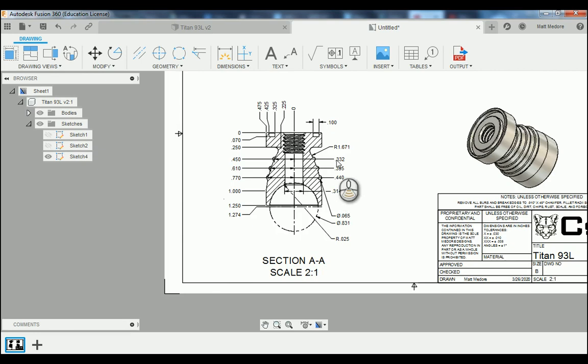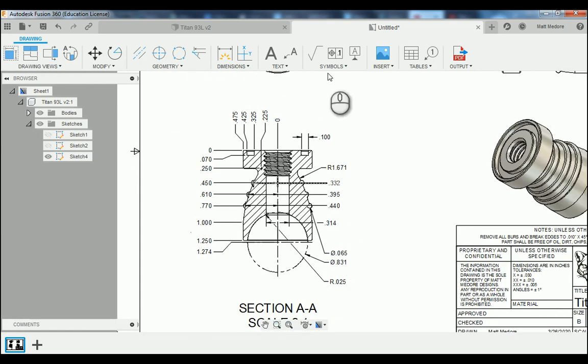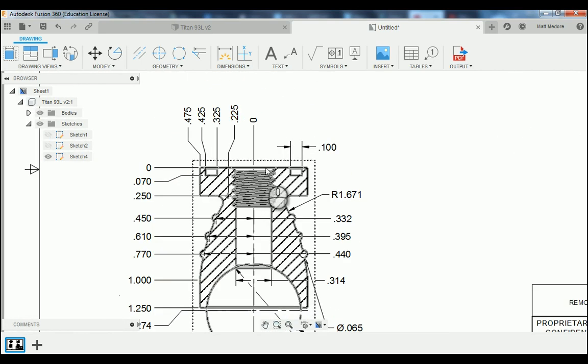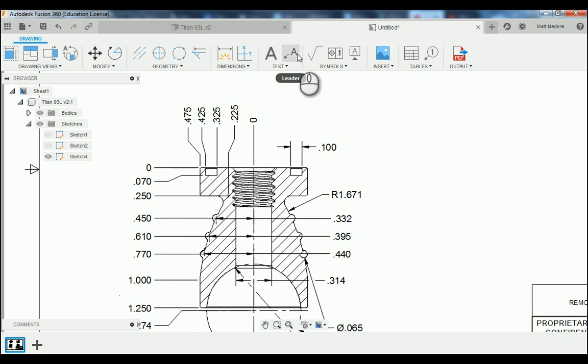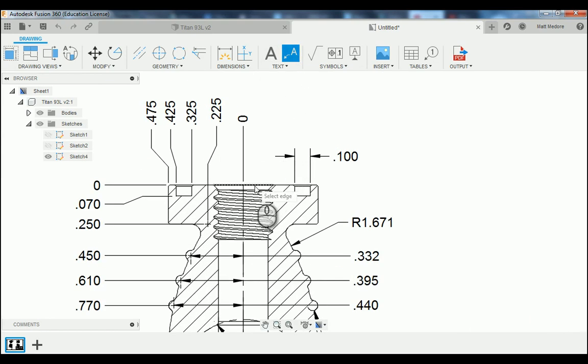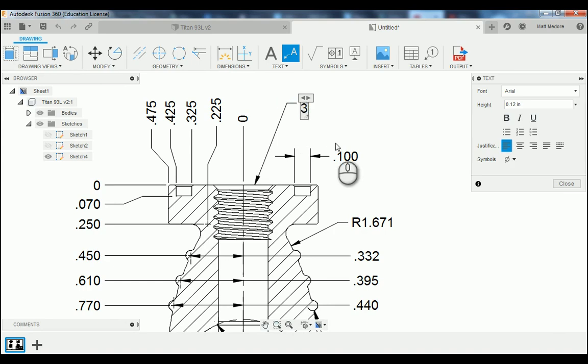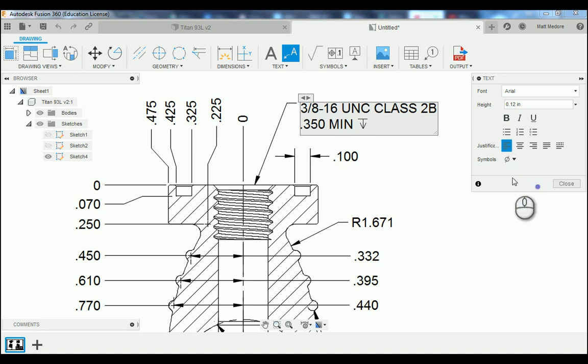Now that we have our dimensions stated, we're going to come up and alter our threads here. We're going to add a text with a leader. We're going to reference kind of in the center here, dragging our mouse up. These are 3/8-16 unified coarse class 2B threads. There's going to be 350 thousandths minimum of threads. And we're going to enter the GD&T symbol for the depth.